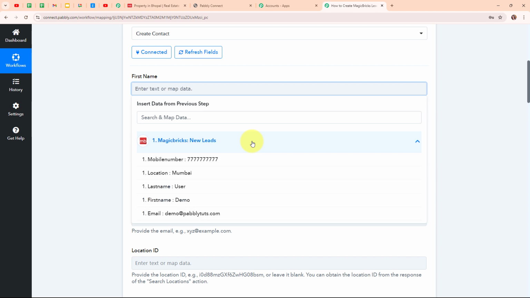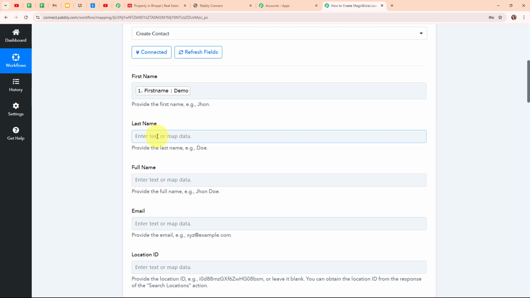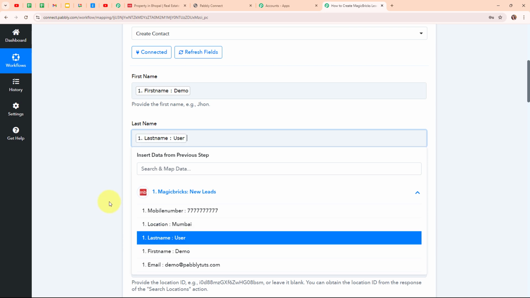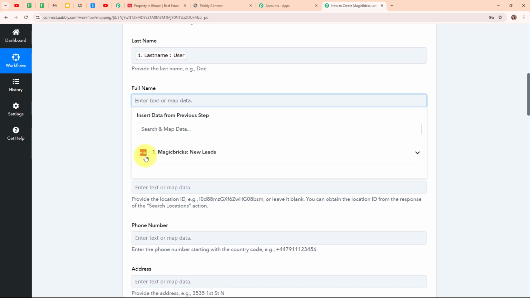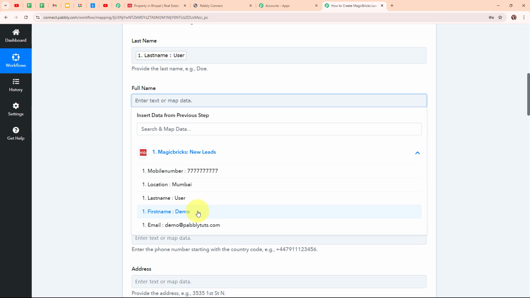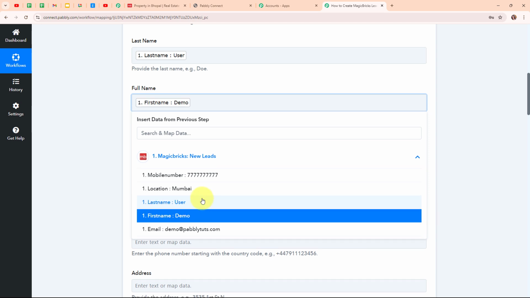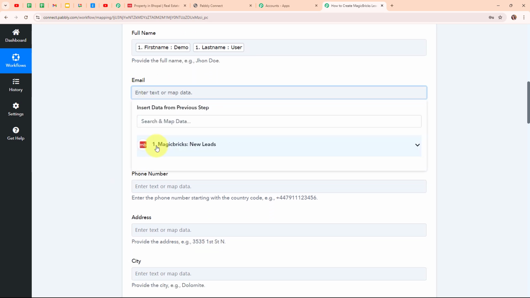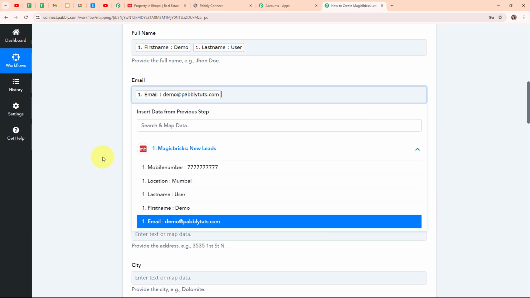So here I'm going to map the first name of my lead. So this is my lead's first name. So here I'm going to map it. Here I'm going to map the last name of my lead. Moving forward, here I'm going to map the full name. So for that, I'm going to select first name first, space, last name. Scrolling a little down, here for the email, I'm going to map my lead's email. So this is my lead's email.